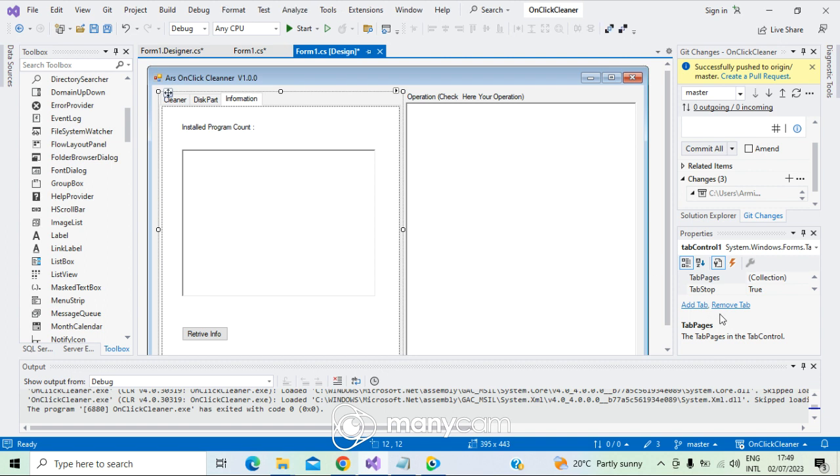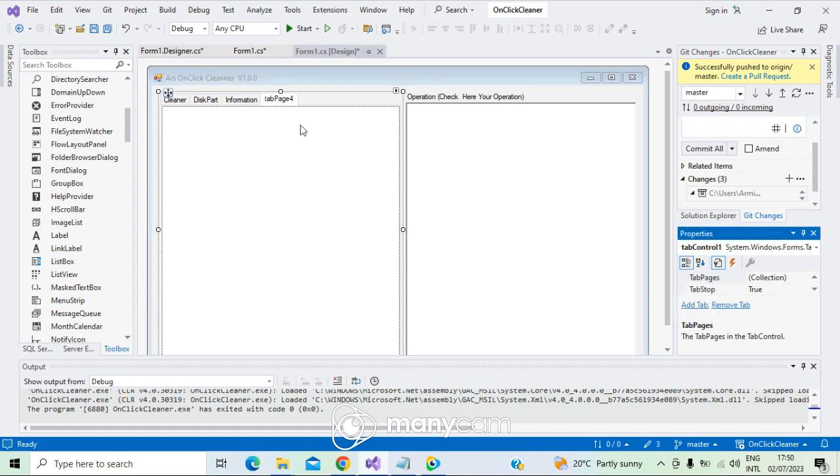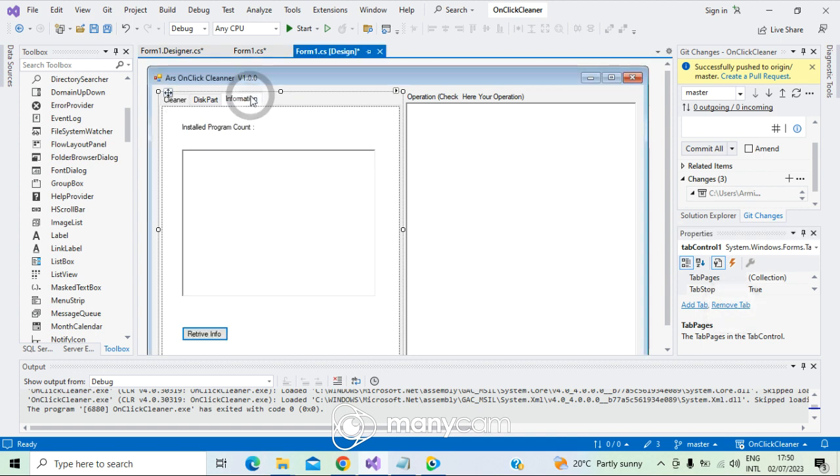You say, for example, add tab. Let's say tab 4, and it looks like normal. I have here a label which says install program count, and here I have a text and a button. Now I want to do this. If I come to information and click, I want to see how many applications are installed, and here I want to get information about my disk, free spaces and those things.